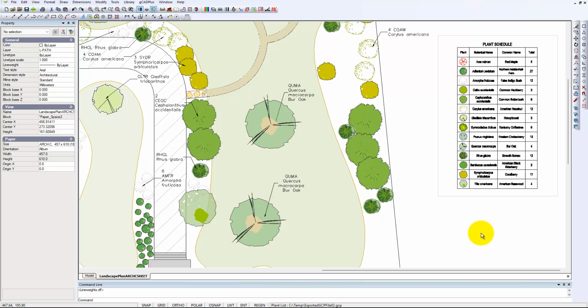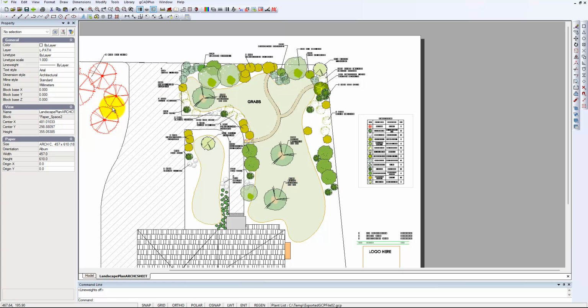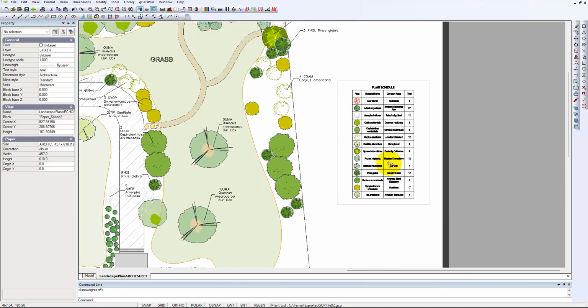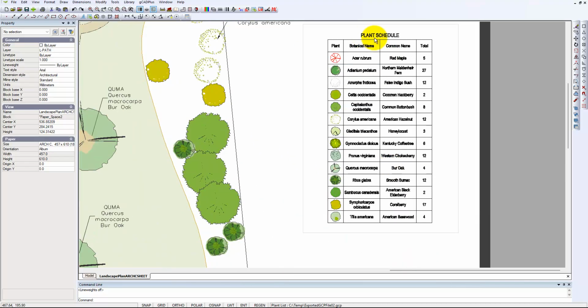The design you see here is unfinished. If I scroll out a little, you can see the design is developing, but is by no means complete. The complete design will need some sort of plant schedule, and gCADPlus enables you to generate that schedule and variations on it quickly and easily.